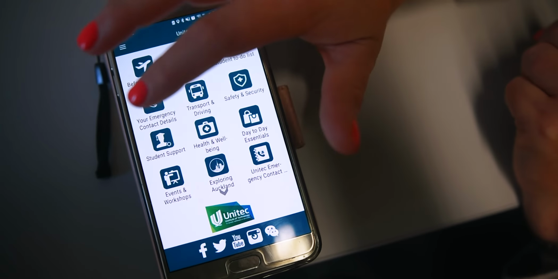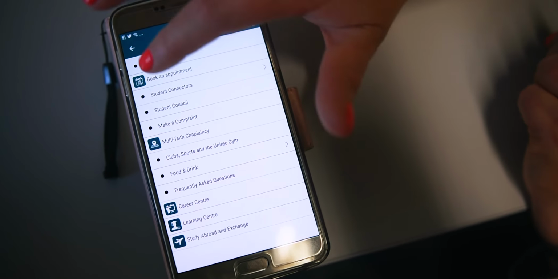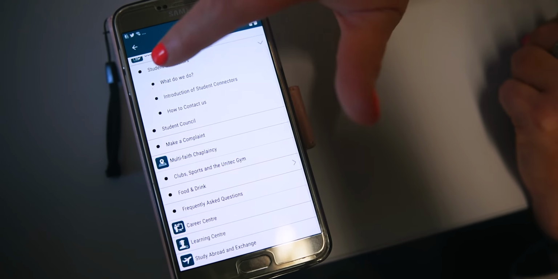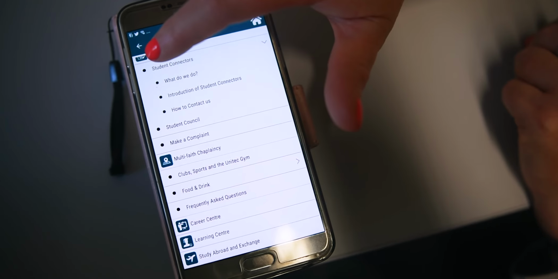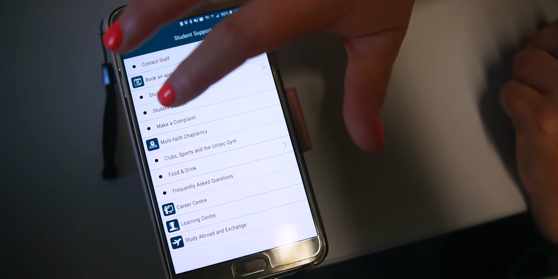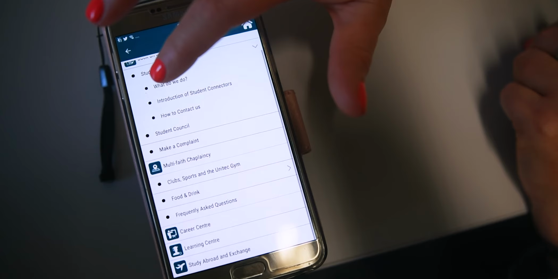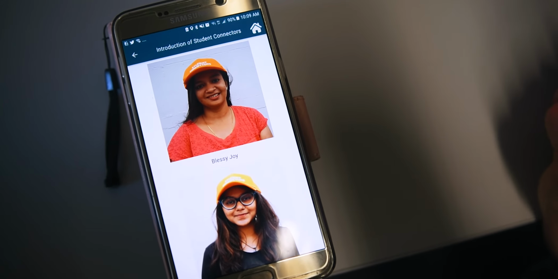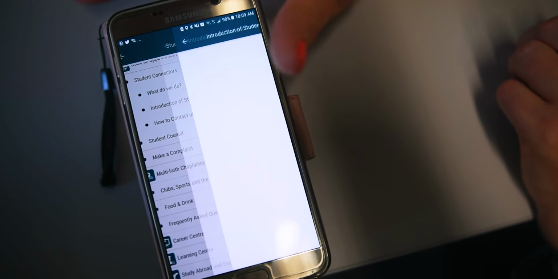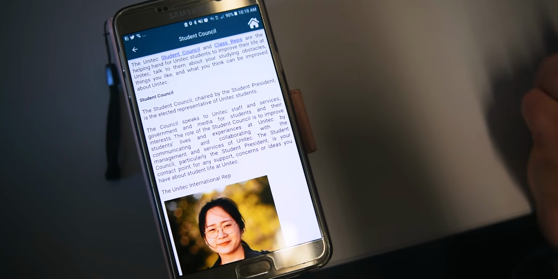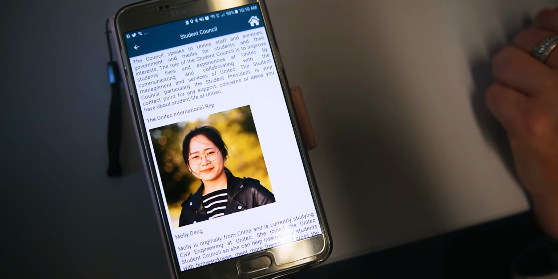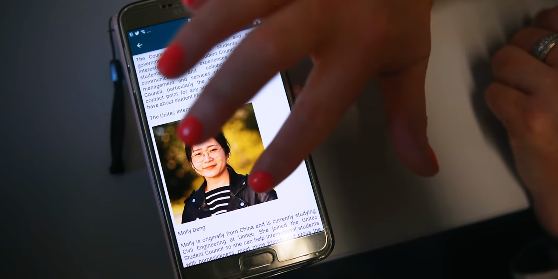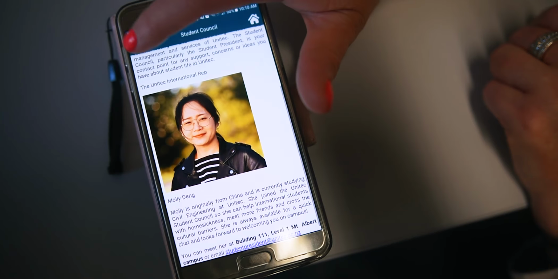The other thing I just want to show you under student support is our student connectors. We have a list of student connectors in here, and it should come up with who they are. Here we go. Just showcasing who they are and their name, and they're their go-to help people as students here. There's also the student council, which is really important. This is our international student rep for this year, Molly Deng, and there she is, and it's also got her contact details there.